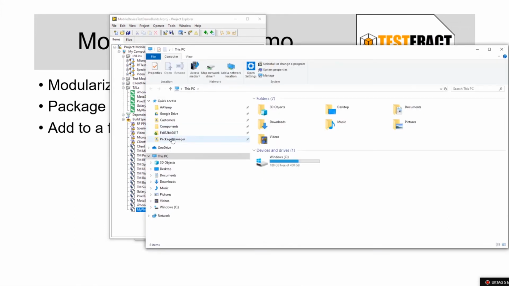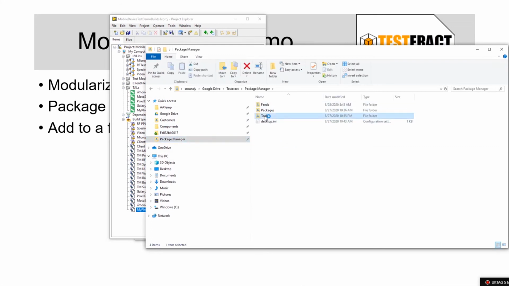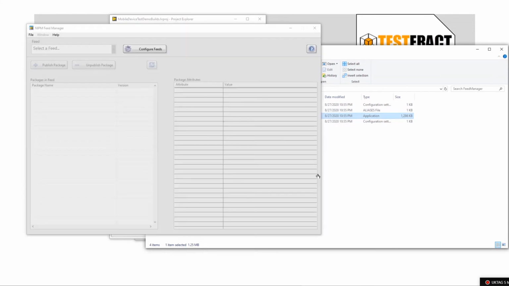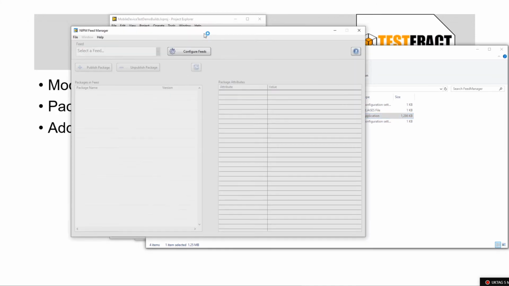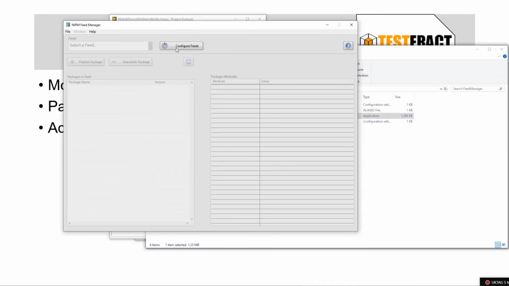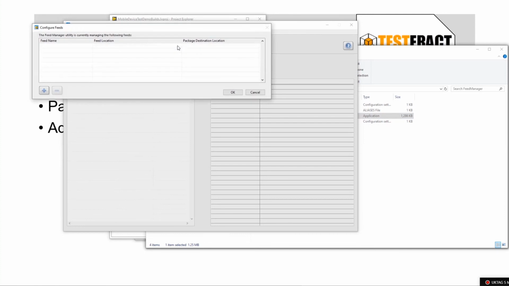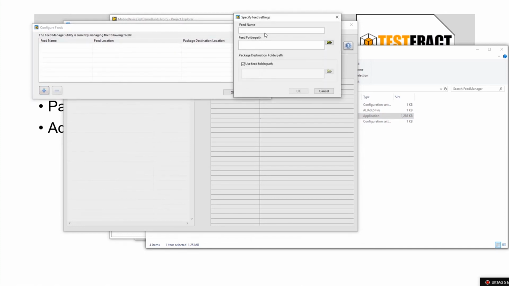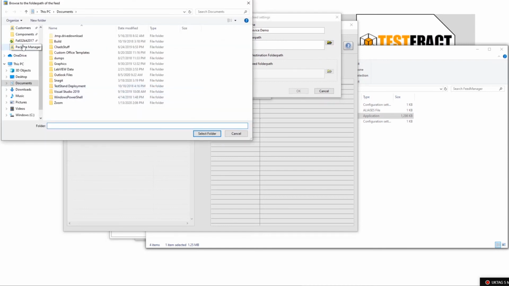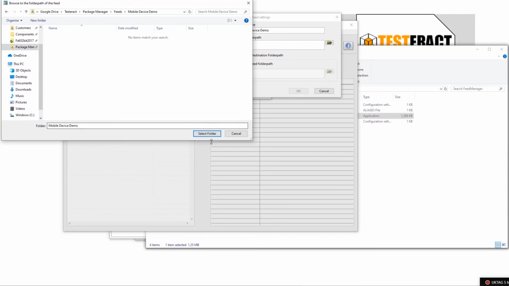If I open up Feed Manager, this is the tool that you can get from National Instruments. You have all the source code for it. I just built it into an executable to make it easier. So basically, I'm going to configure a feed, which means I'm going to create a feed. I'm going to call it mobile device demo. And I'm going to put my feed in this path here.